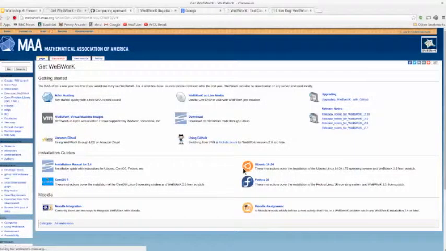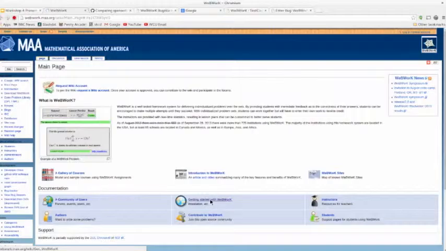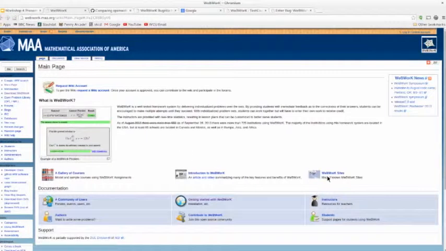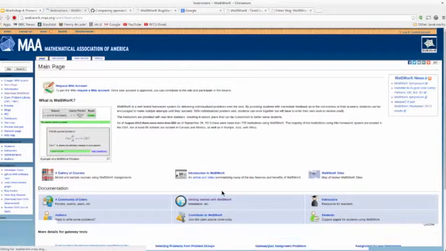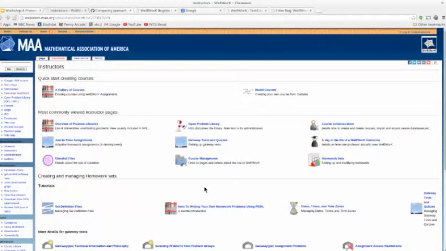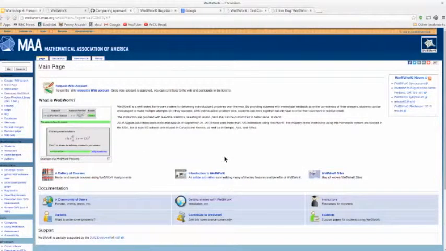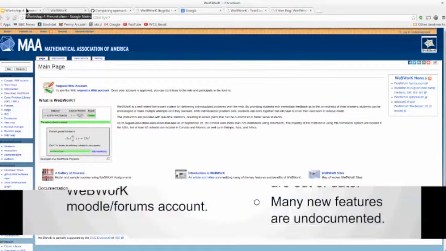Better installation guides. If I go to something like, well, here's a good example of it. Take a look at this image. This image doesn't really look like what WeBWorK looks like now, and a lot of the screenshots are from old interfaces, from the Math 3 interface. And we'd really like to have screenshots and things from the Math 4 interface. So the interfaces are out of date. A lot of new features are undocumented. The wiki could use some love.